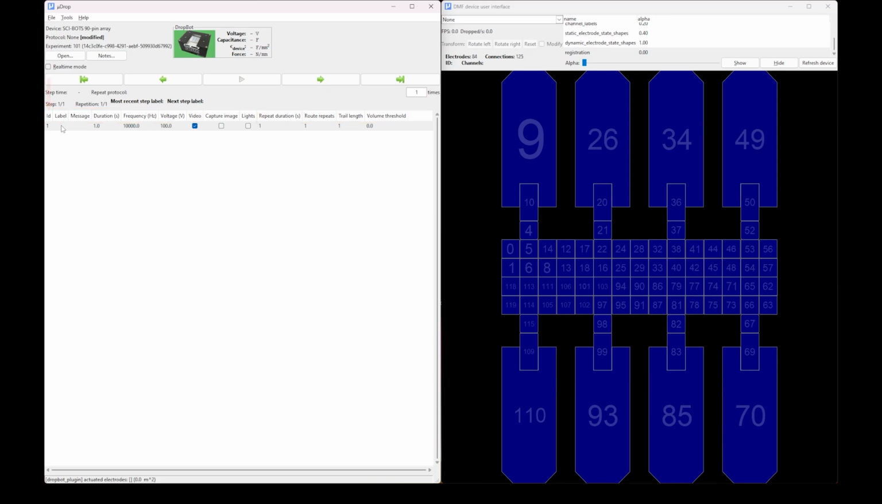ID. Each step has a unique identifier, starting from 1 and increasing incrementally as steps are added. Label. Use this to assign a name to each step for easy identification in long protocols. Message. Use this to pause the protocol at this step, prompting the user with a message that must be acknowledged before continuing.